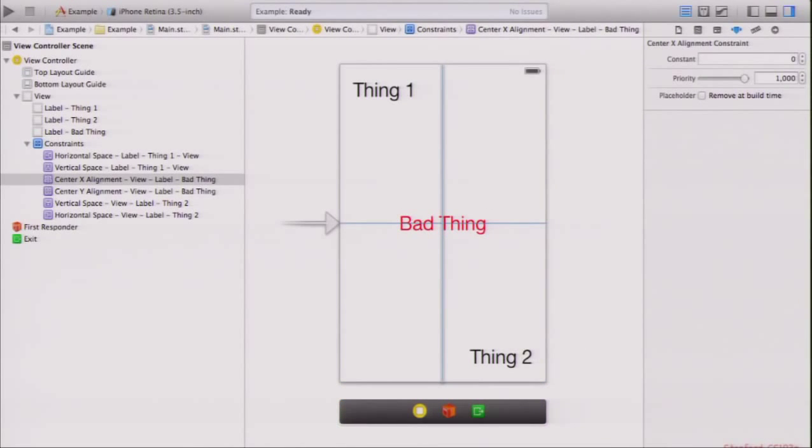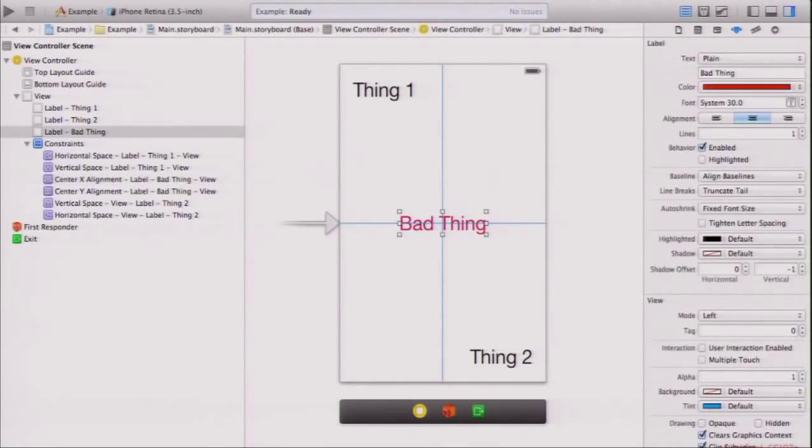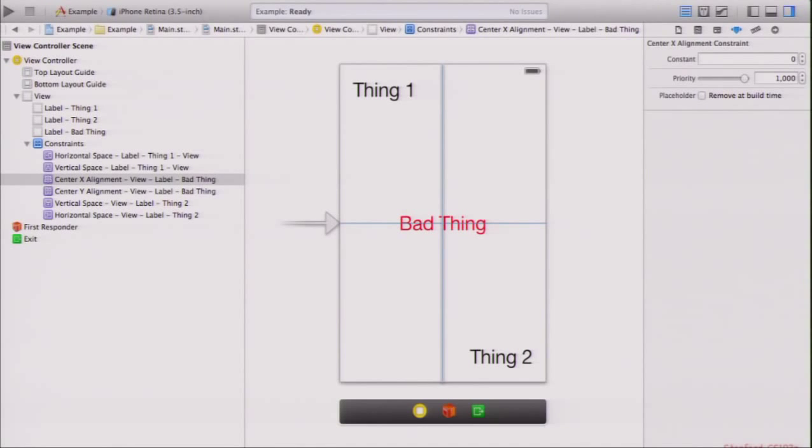Okay, you can also click on, I told you could click on these constraints. So here I clicked on the vertical constraint there. You can see I just clicked on it. And you see how it's kind of highlighted. Also notice that the attribute inspector started being an inspector that's inspecting the center X alignment constraint.